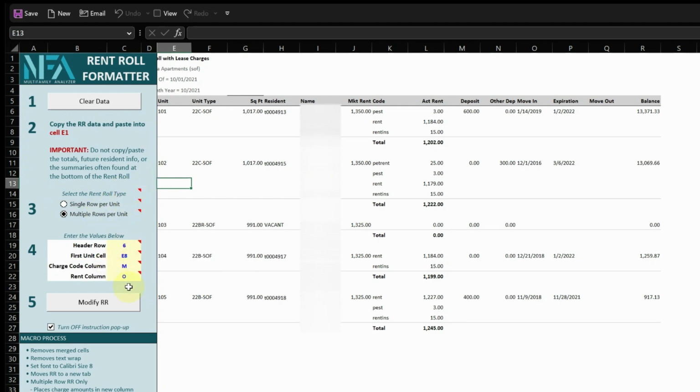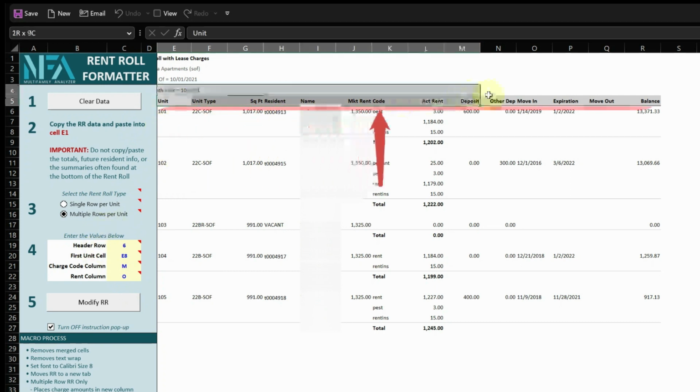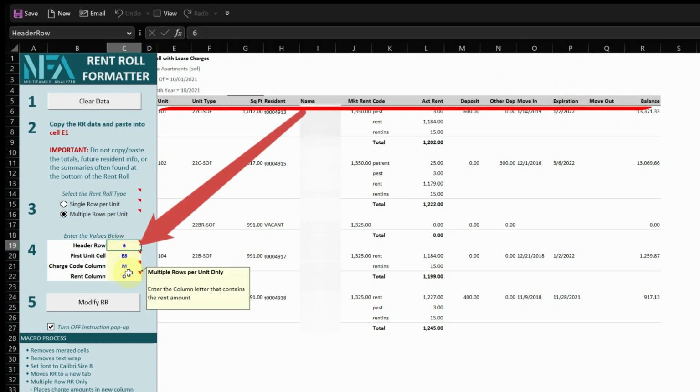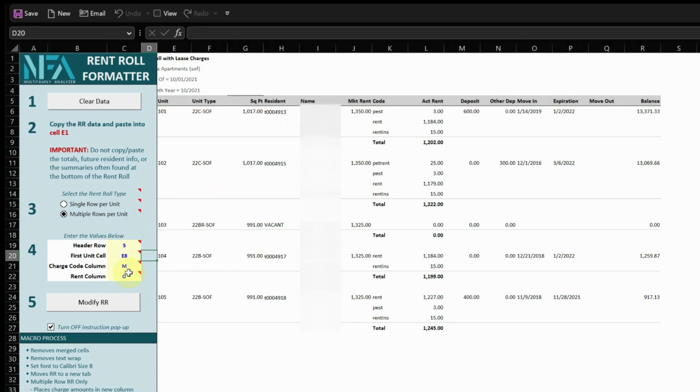And then I have 4 input values to provide to it. I have to input the header row. So this is the row that identifies the header, the column header. In this case, it's row 5. And then I have first unit cell. So what cell does the first unit occur in? Sometimes it's immediately below the header, and sometimes it's like 4 or 5 rows below, and sometimes it's not even in column E, it's going to be in column G. So pay attention where the first unit is. In this case, it's pretty easy. It's E6.